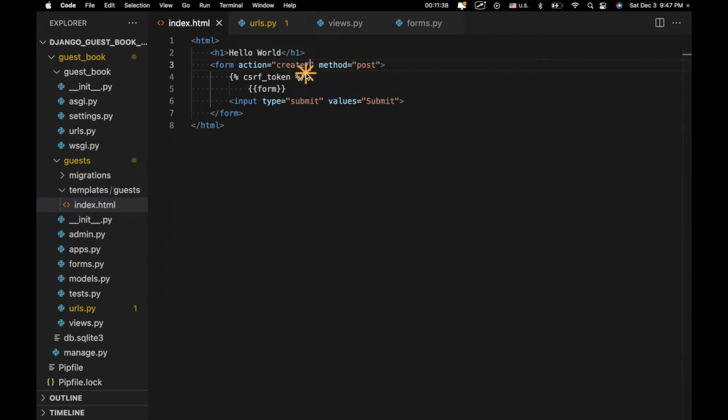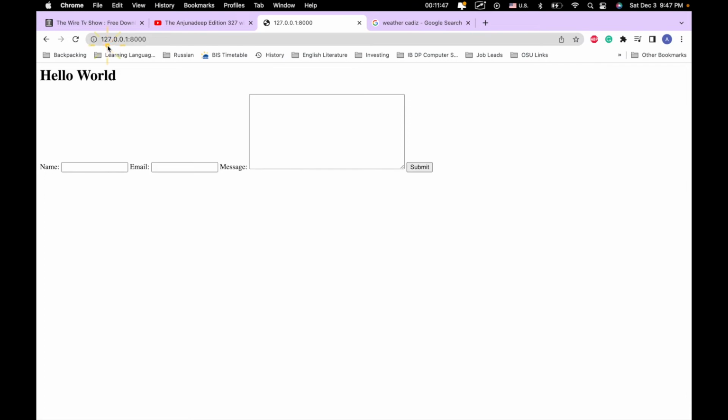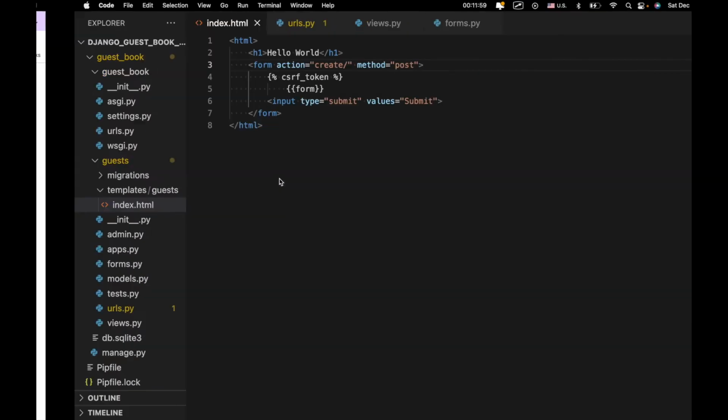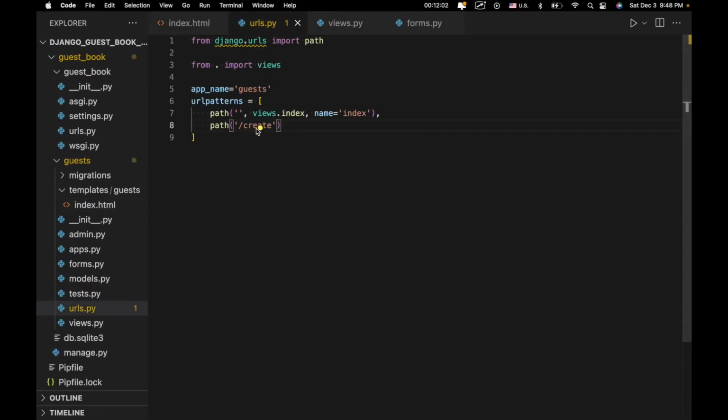It's important to have the slash at the end of the address. So we'll have create. That way, if we go to 127.0.0.1 port 8000/create, then that's where the form will be submitted. We won't be able to go there in our browser, but our form will send the information there. So we're going to create that route right here. So path create, then views.create, and then name equals create.